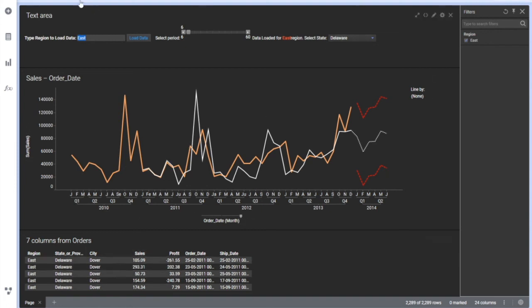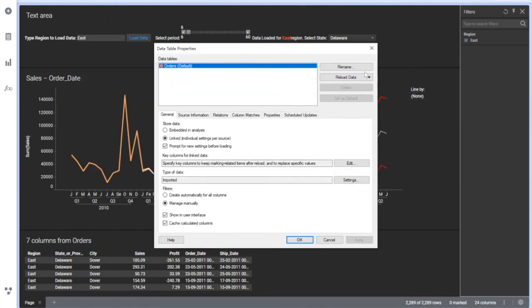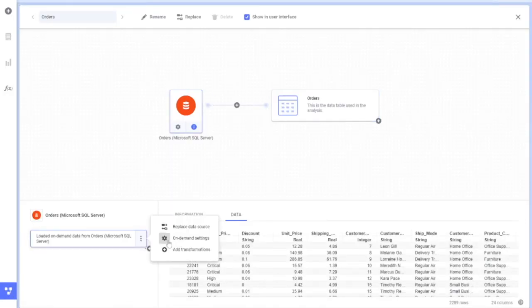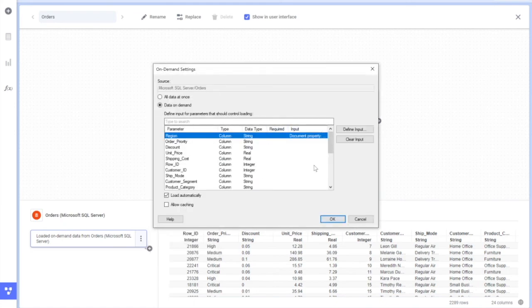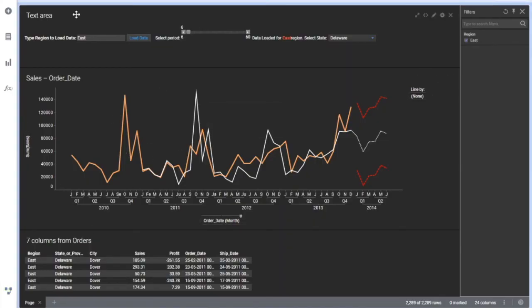On demand, you can do it from your data table properties and going to the settings, or you can do the same thing from your data canvas, select the table here, and you have this on demand setting. It's the same thing. The position where you're reaching is the same. Otherwise there are two different means. So that's how it looks in real time.